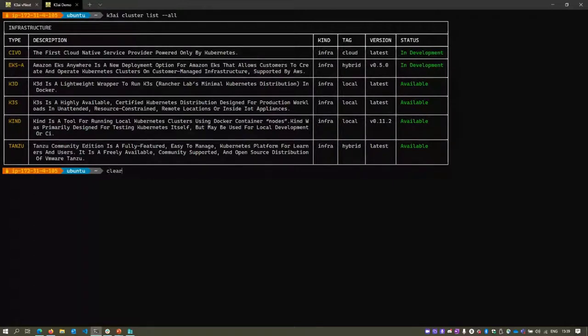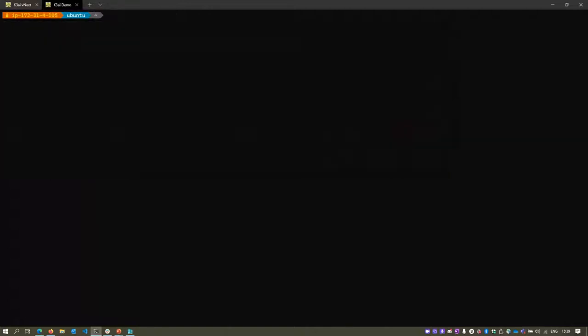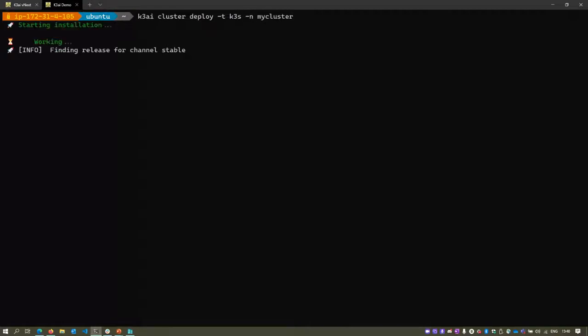So let's say that I want to install a K3S cluster. The easiest way, and I do this again, is to say K2Rack, what you want to do: I want to work on a cluster. What you want to do on the cluster: I want to deploy the cluster. And what kind of cluster: dash t or dash dash type, I want to use K3S from that previous list, and I want to give a name to this cluster. Let's call it my cluster, and I execute.